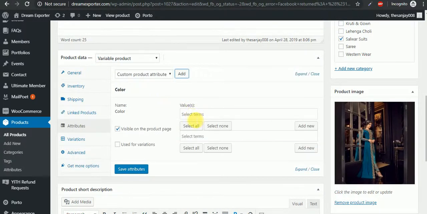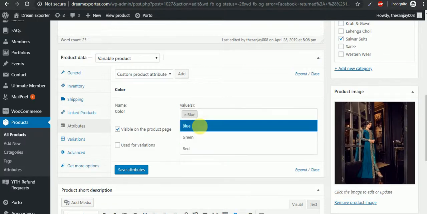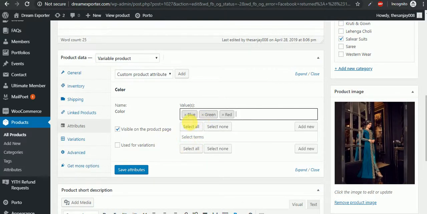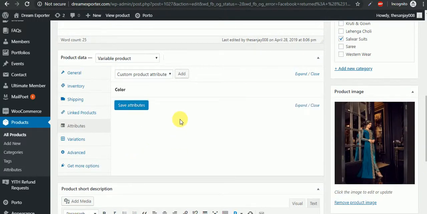Okay. So we need to select colors. I have this product in blue, green, and red colors. So I add blue, green, and red. Then tick mark this box, Use for variations, so we can add the variations for these colors, and click on Save attributes. Okay, we have successfully saved the attributes.